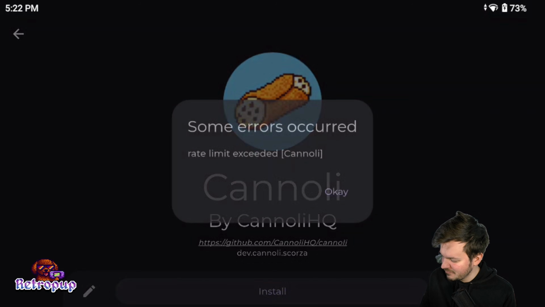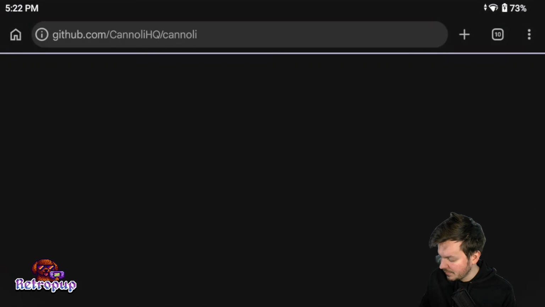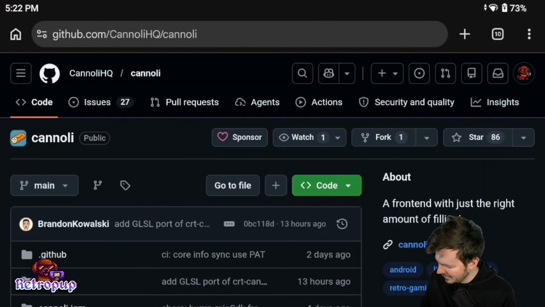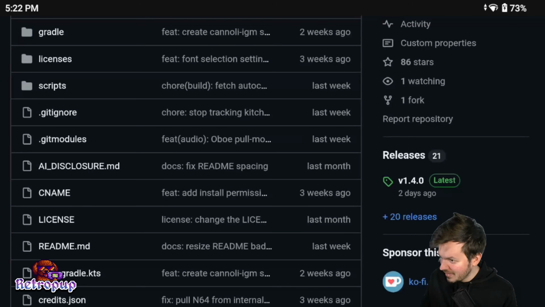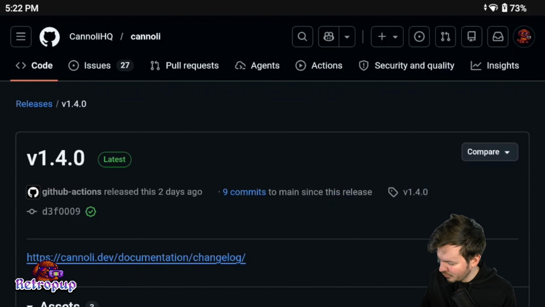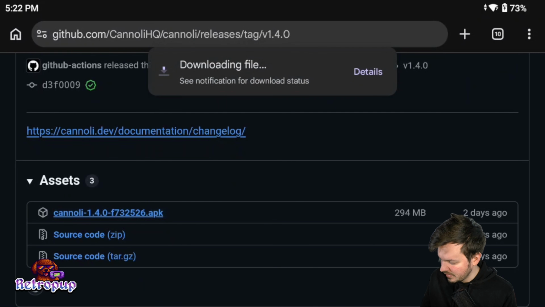Okay, it's giving me a rate limit exceeded error. If this happens, then that link where it says github.com, I'm just going to tap into that and download it myself. Because if you want something done right. So I'm going to scroll, and on the right hand side here where it says releases 1.4.0, I'm just going to click into that and then grab this APK.